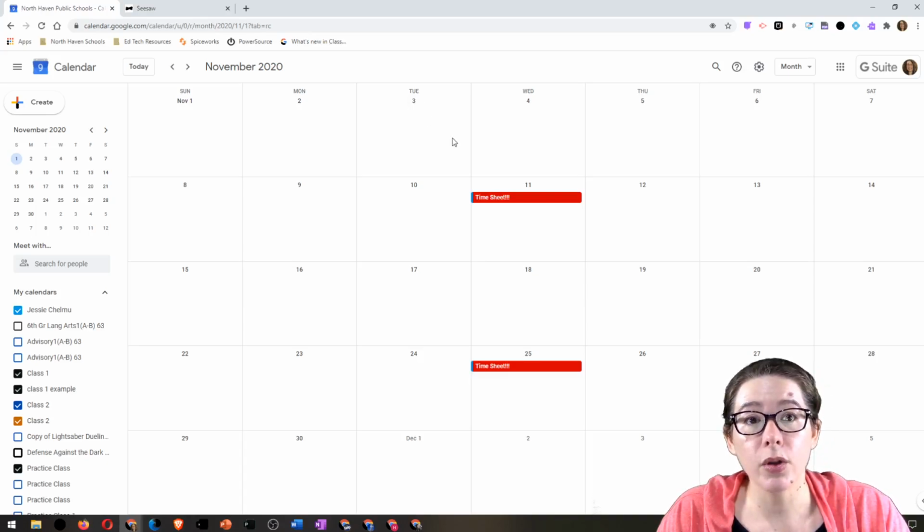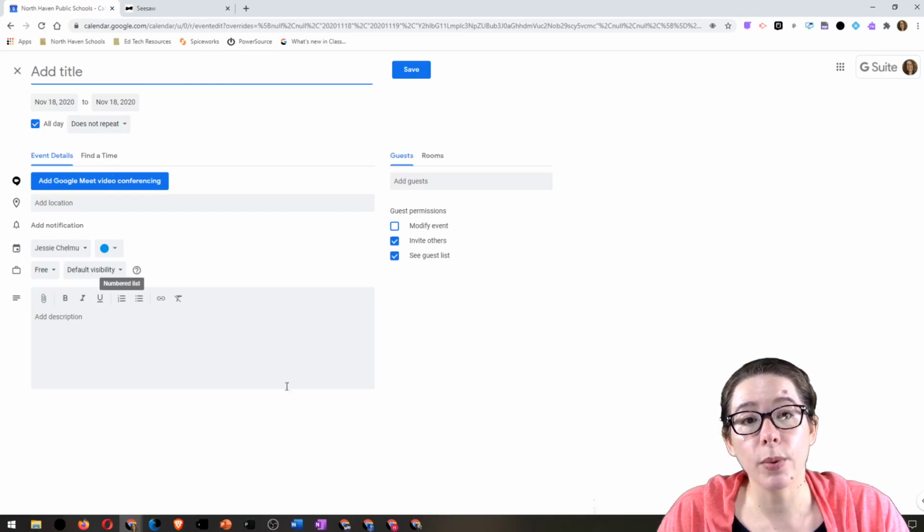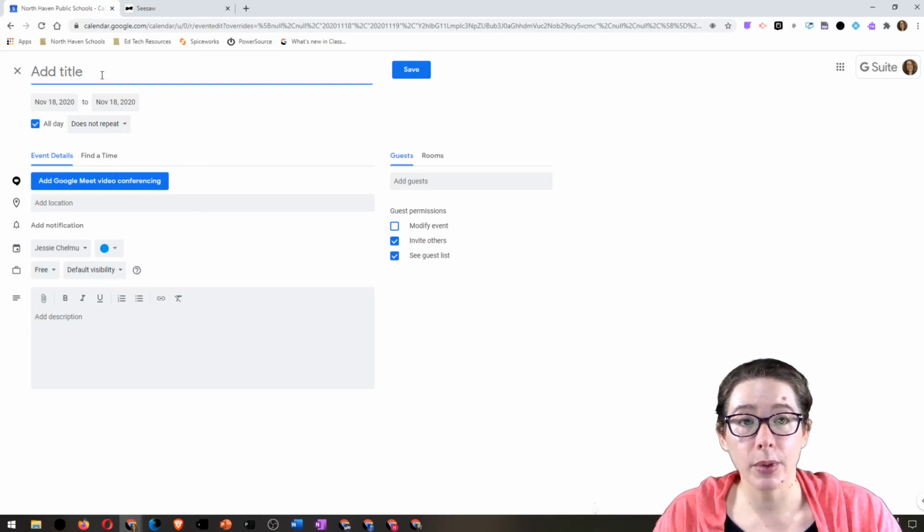So from the Google Calendar, you can either click Create, or you can also double click in the white space in the date that you want. So if I double click, it's going to open up this big event screen for me. Up here you can type the title of it.